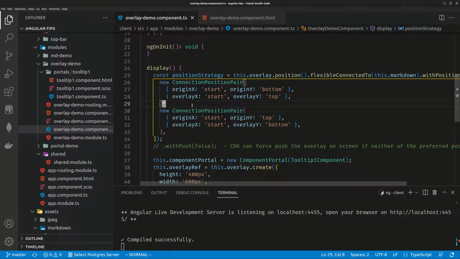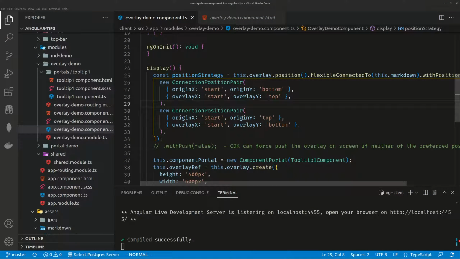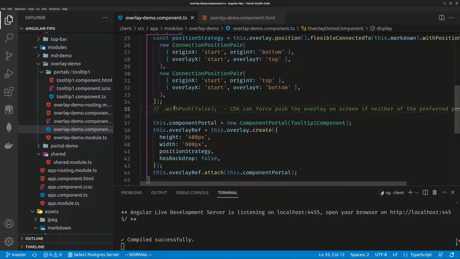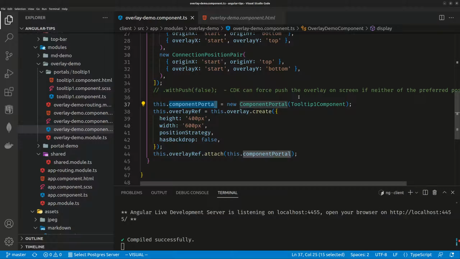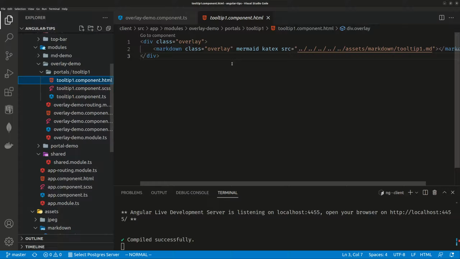So the function is called display. Whenever the mouse enters this markdown keyword, this code will be executed. First, I create some configuration. If there's enough real estate, I display this pop-up panel on the upper left corner, otherwise lower left corner. If still I can't find any real estate, I will force Angular to choose some area to display it. So push equals true means that Angular will try to find real estate to display your mouse over documentation. Then component portal equals new ComponentPortal TooltipComponent. You imported a child component called TooltipComponent, which renders that markdown file.